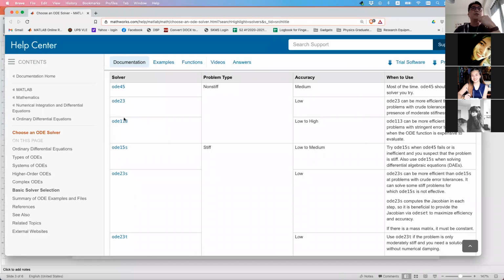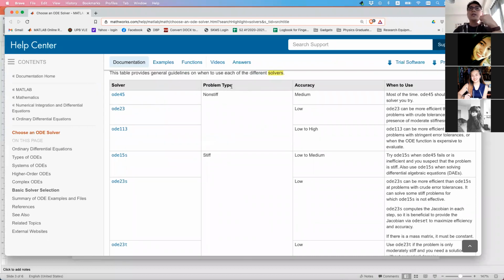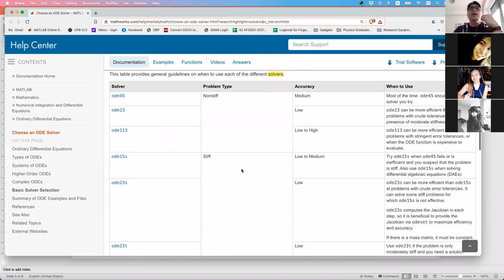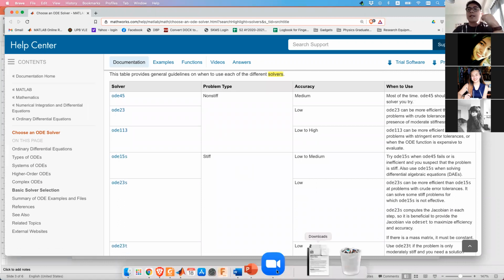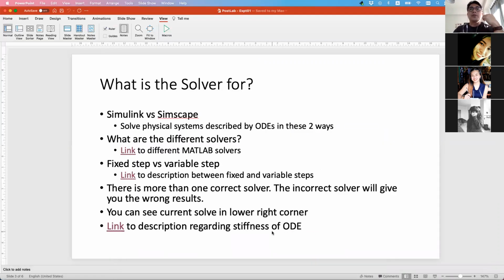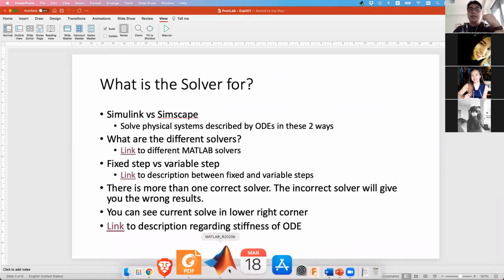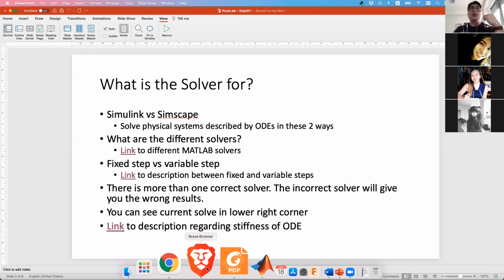ODE 45, ODE 23, 113, and so on and so forth. And then you can take a look at yung iba't ibang solvers and then yung problem type, kung stiff or non-stiff. Meron akong video na nilagay dun sa slide. May link akong nilagay dun sa slide, okay, na makikita nyo rito regarding dun sa description ng stiffness ng isang ordinary differential equation. Basically, it just tells you kung gaano ka sharp yung changes dun sa differential equation nyo, sa solution dun sa differential equation.